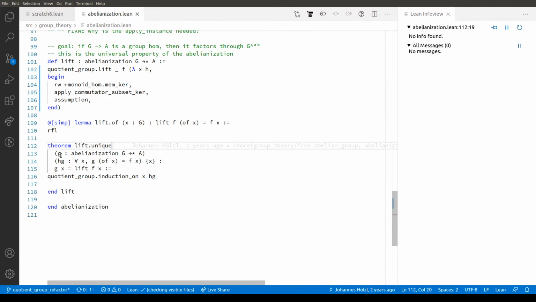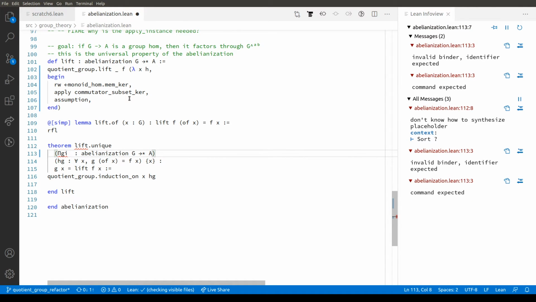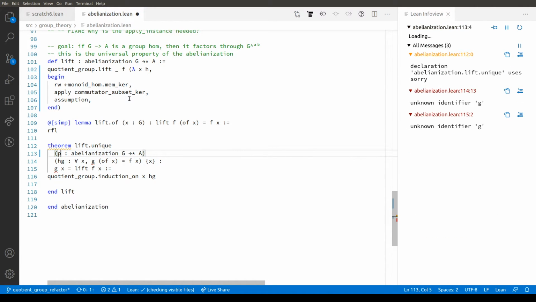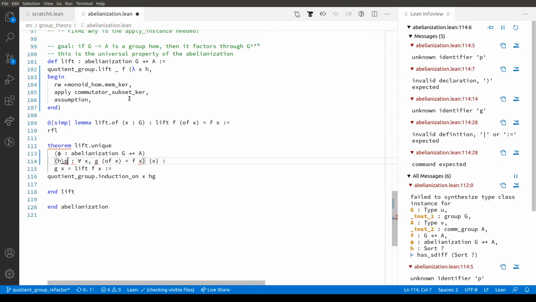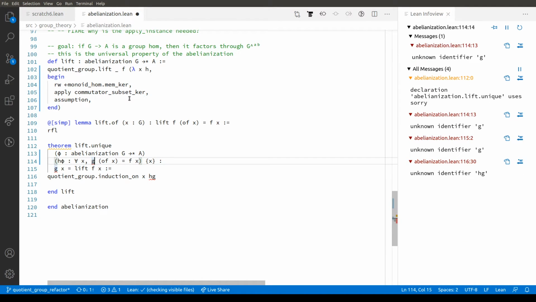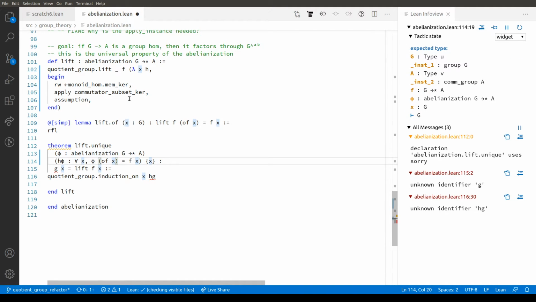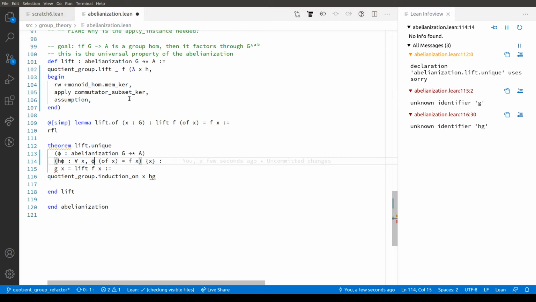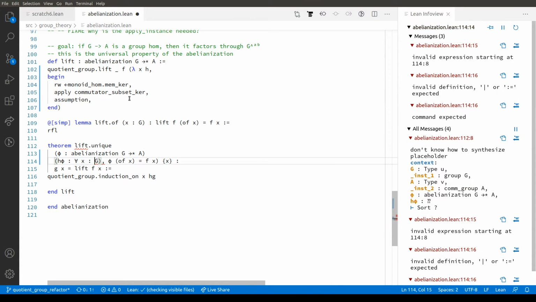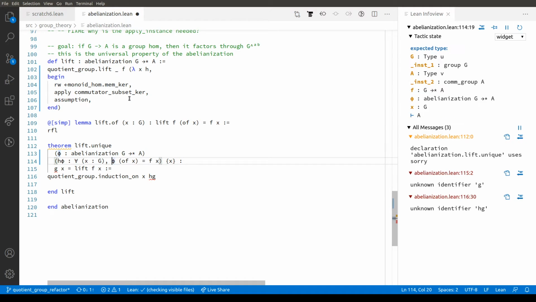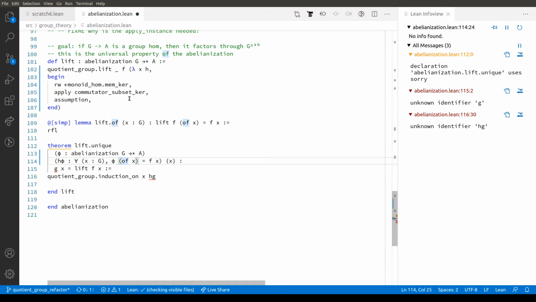It says if I've got a random group homomorphism, G is such a lousy name for a group homomorphism, right? Let's call it phi. Let's say I've got a random group homomorphism phi from the abelianization of G to A, and let's have H phi that says for all x in G, phi of the image of x in its abelianization, phi of x is f of x.